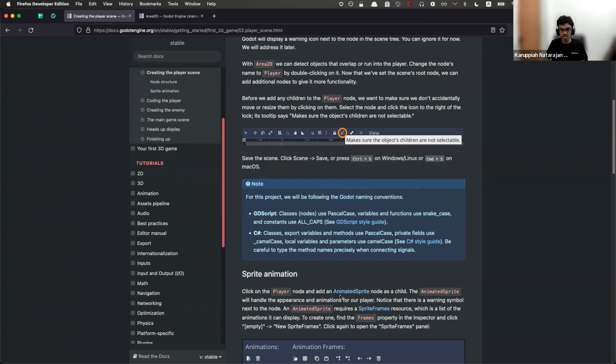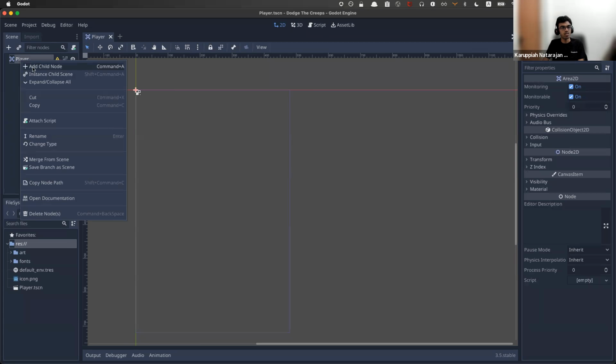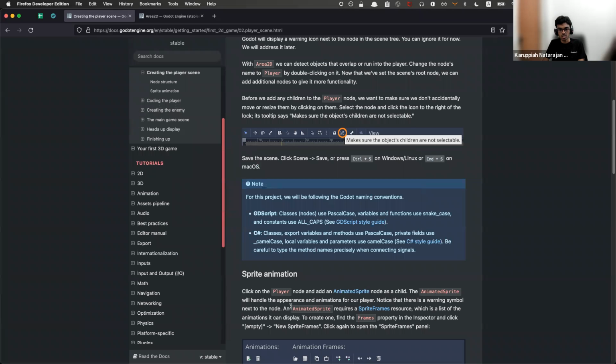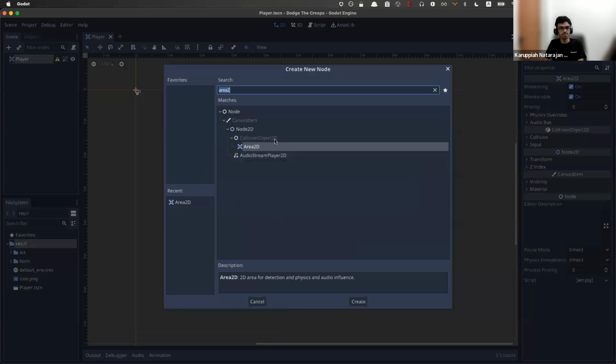So click the Player node and add an AnimatedSprite2D node as a child. Add child node. We'll handle the appearance and animations for our player there. So animated sprite: the animation part is clear, and the sprite is the appearance part, I believe. Notice that there is a warning symbol next to the node, and AnimatedSprite2D requires a SpriteFrames resource.